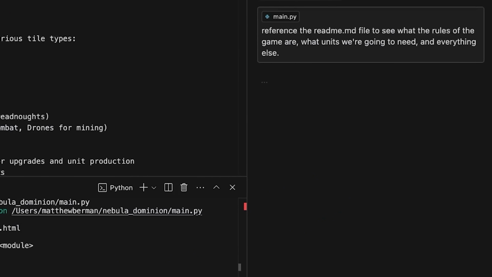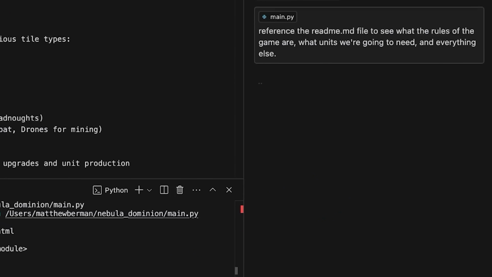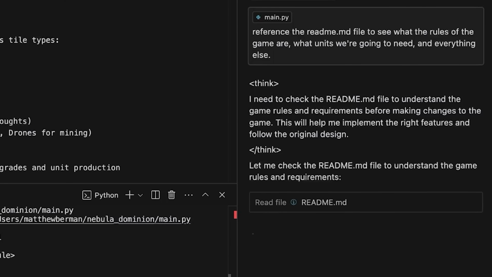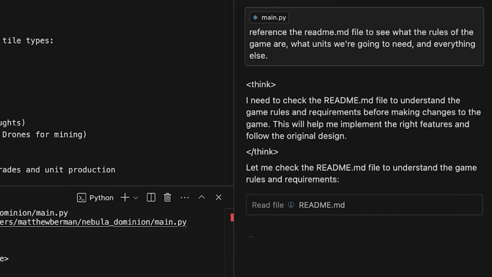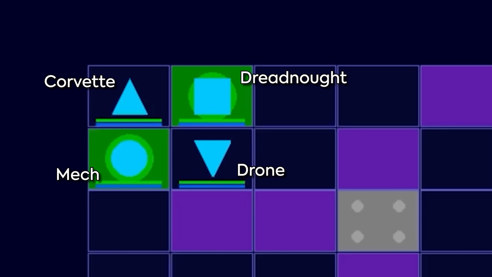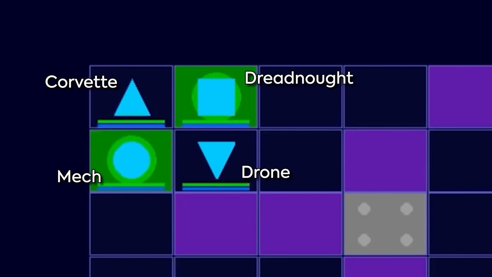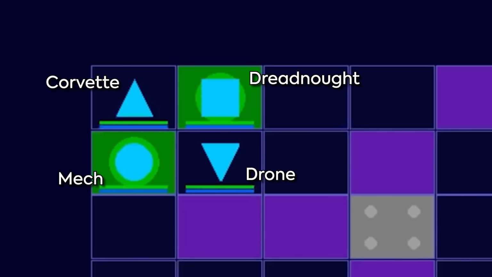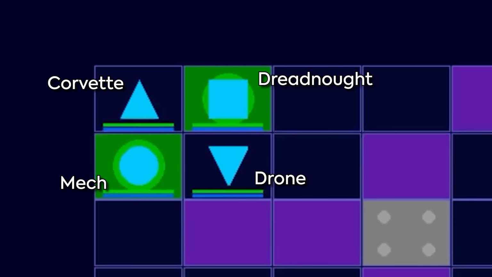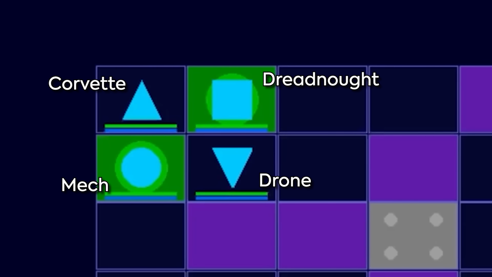I then had Cursor and Claude 3.7 thinking check the readme file, understand the concept of the game, understand the mechanics, and start to build out what needed to be there. The initial pieces were four different ships: a Corvette, mech, Dreadnought, and drone. The Corvette was a fast scout, mech was for ground combat, Dreadnought was the heavy hitter, and the drone was for getting resources out of a planet.